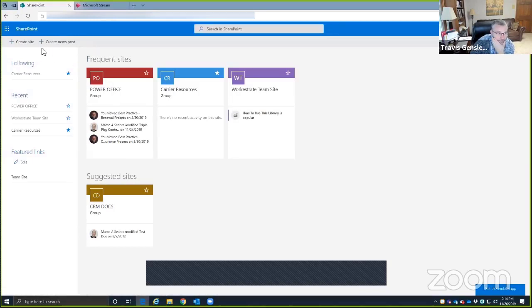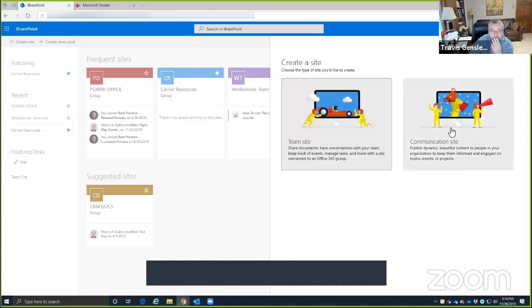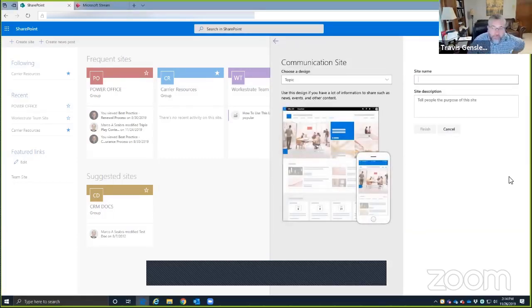Okay, so this time around, once you come back out here, we're going to hit create site again. And once it loads, for some reason when I do Zoom screens, it always slows things down. This time around, we're going to do a communication site. And this is where the visual aspect comes more into play. So what we're going to create now is the entry point for the intranet. We did the other one first because it was easier.